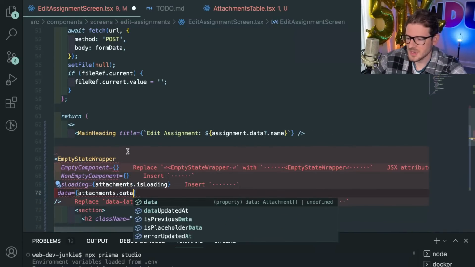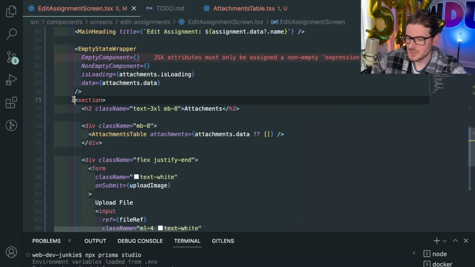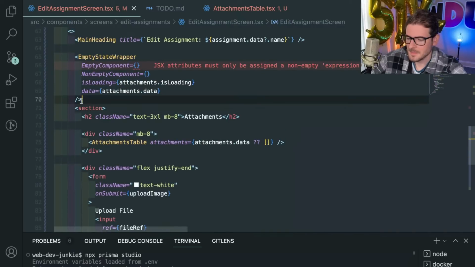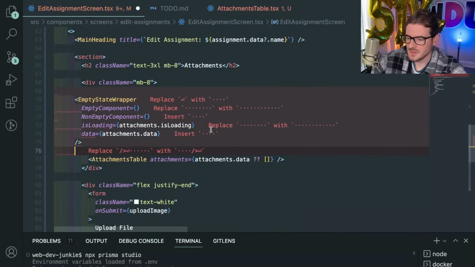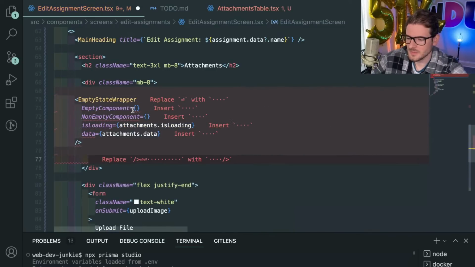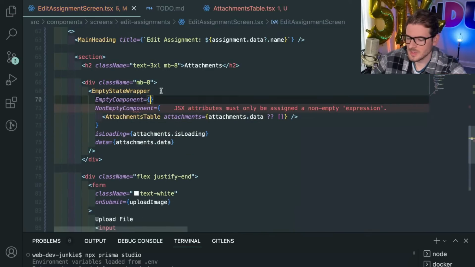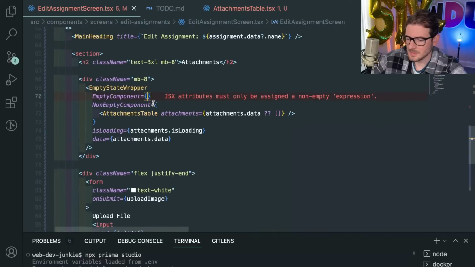Actually, let me do attachments dot data. And then this whole section here. Oh wait, no, I need to keep this section. So let's put the table here. That needs to be put here. So if it's non-empty, I'm going to show the table. And then if it's empty, I'll just say you have no attachments.